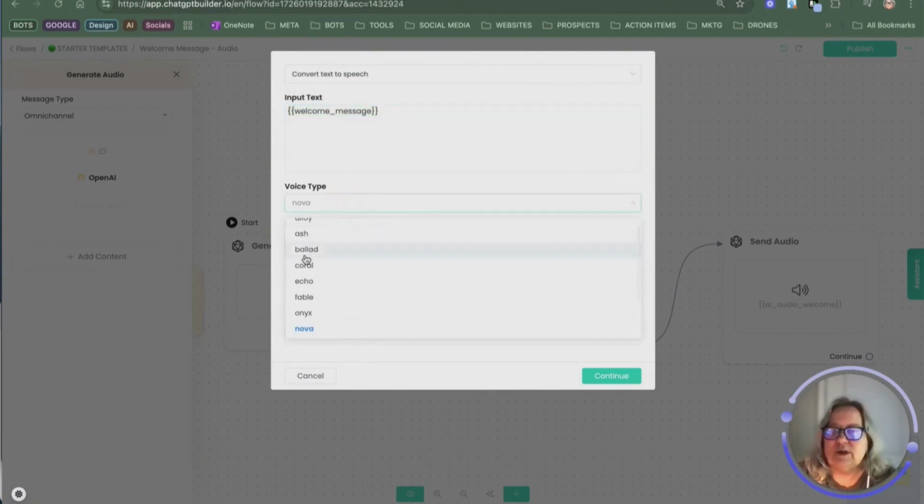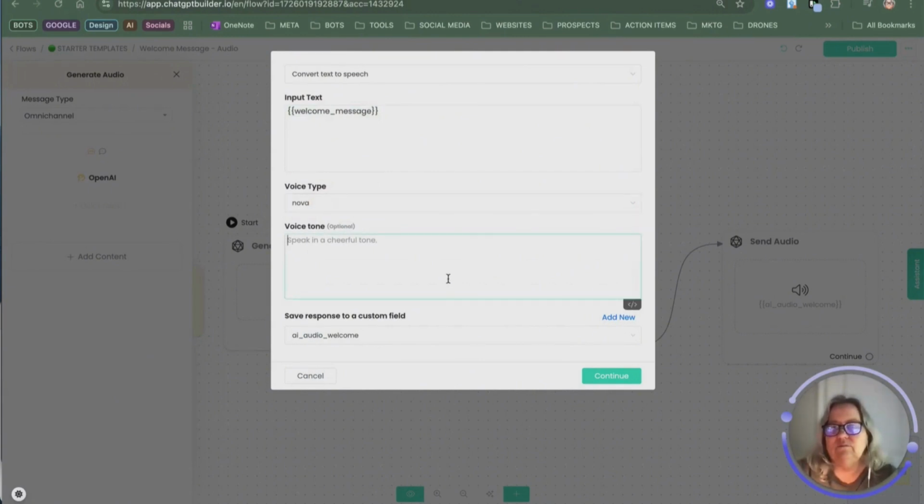You can choose your voice type. There's several different ones to choose from in here. And you can give it a tone if you want to. You don't have to. But let's say you want it to speak like a pirate, or speak like a French painter, or speak like a drill sergeant.